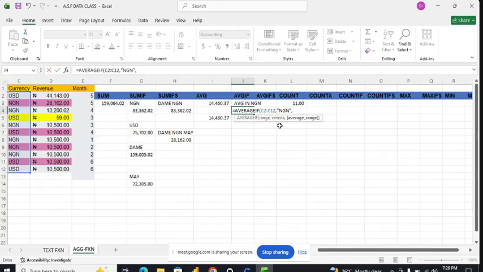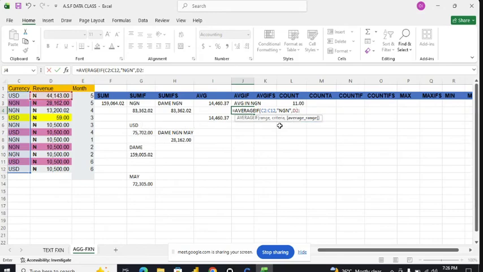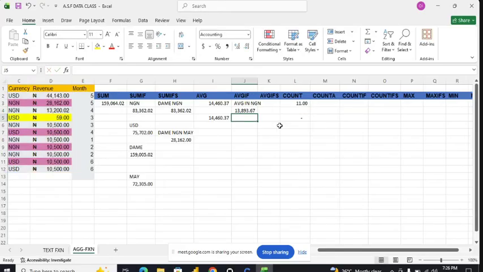So what are you looking for? Which is your revenue? You want to get the average revenue we made in naira. So which is your D2 to D12. You close the bracket, press your enter key. We are having 13,893 naira 67 kobo.